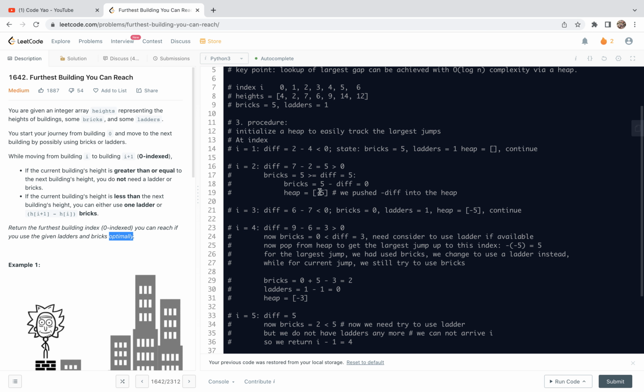So here notice that we are trying to use a min heap. So we put a negative sign on the difference. The reason is that later if we pop the most negative one and then put a negative sign, we will get the largest gap. So this is the index 2. So after index 2, we have bricks 0, and we have ladder 1, and the heap is negative 5.